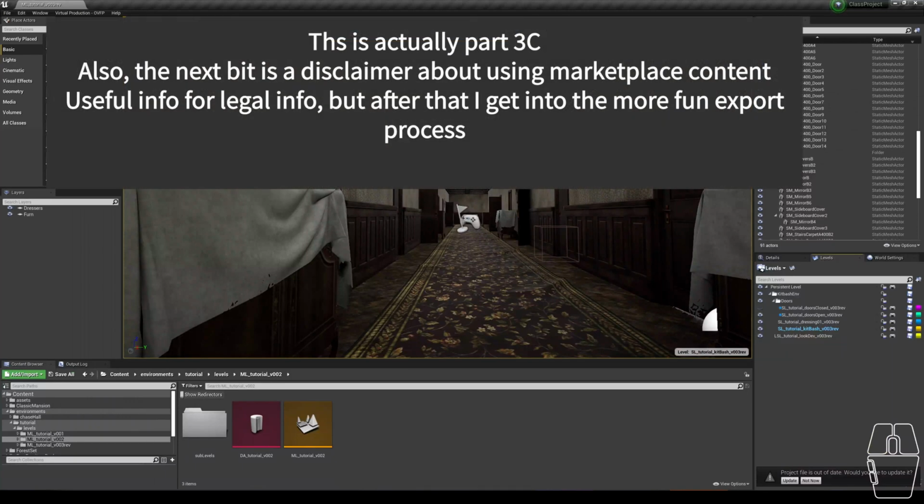This is part 3B of my Unreal Skills for Film series and covers exporting reference geometry from Unreal to use in your 3D modeling software.